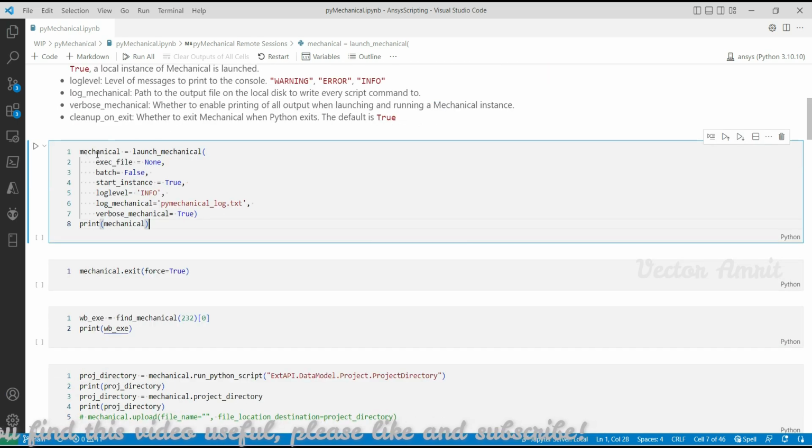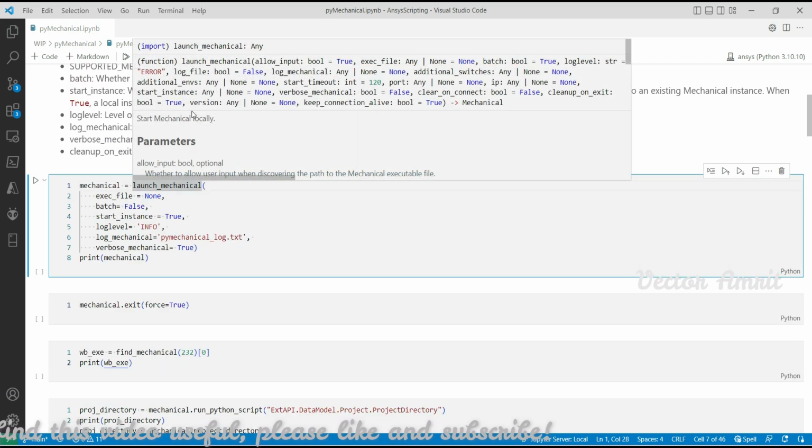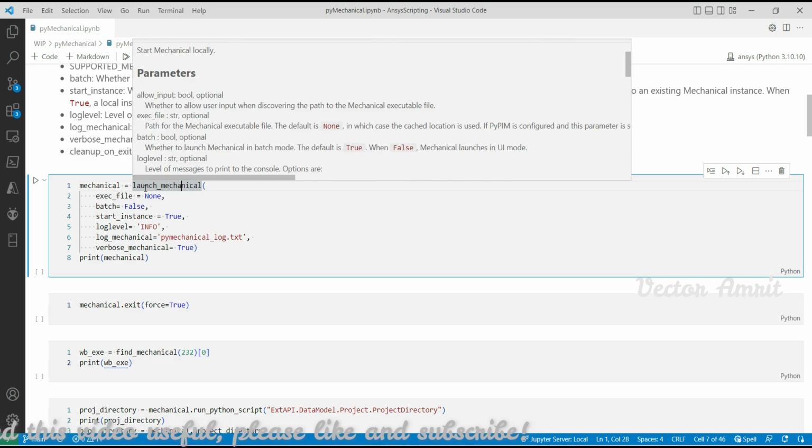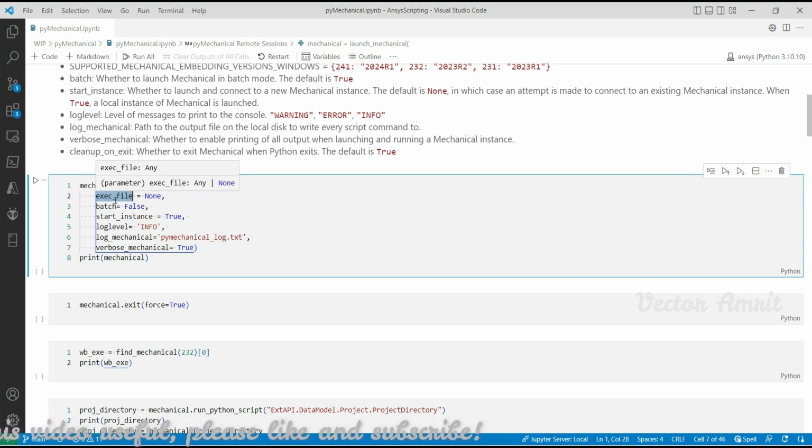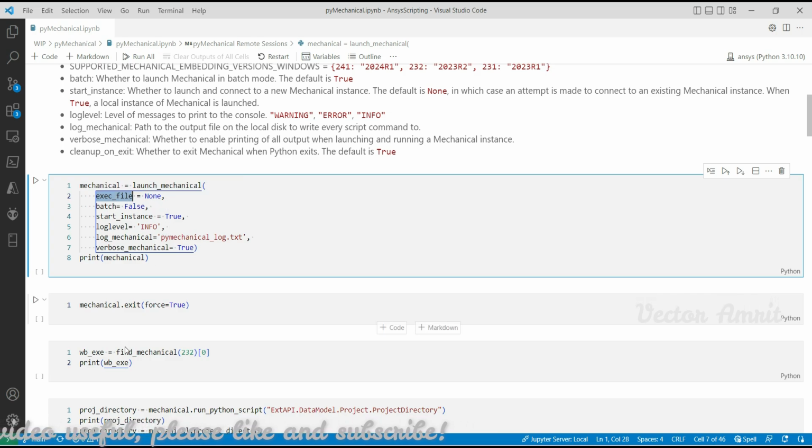So first thing is this one mechanical, which is the app itself, and the function for it is launch mechanical. Here if you just hover your mouse here, you will see all the parameters and what it does. So I have picked up a couple of the most important ones. I will go through it. Exec file default is none, but you can also pass the exe file which actually runs the Ansys. For example, this is the one.